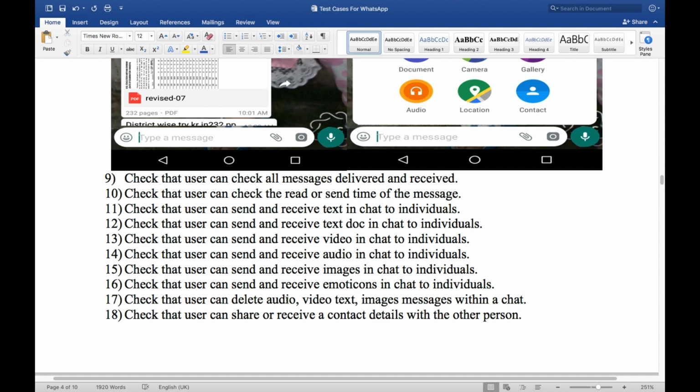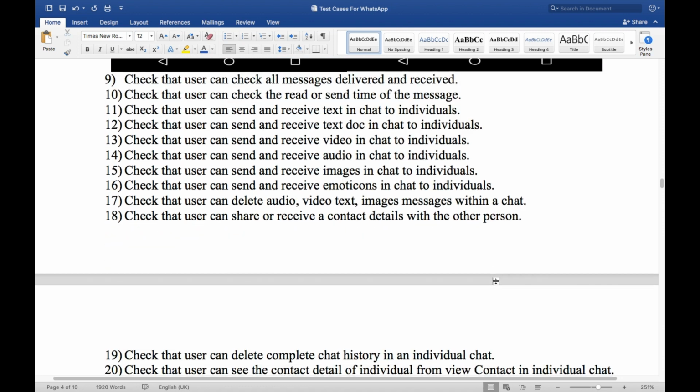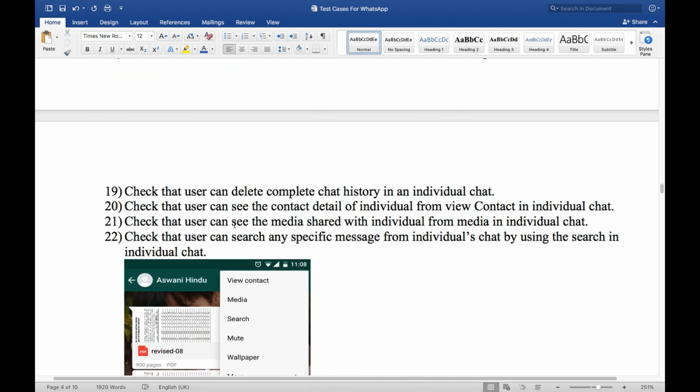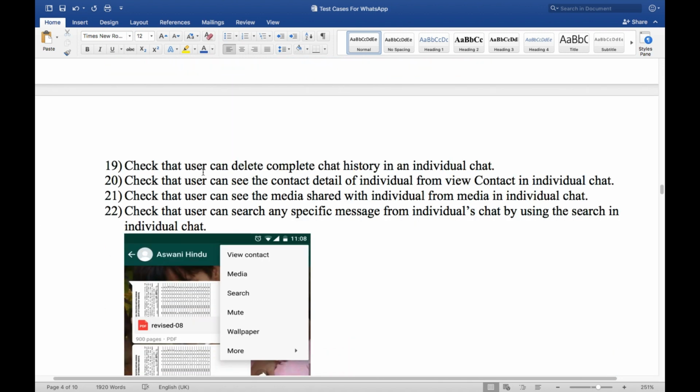Check that user can delete audio, video and text images within a chat. Next, check that user can share or receive a chat contact detail with the other person. Next point, check that user can delete completely chat history in an individual chat. If you want to remove or delete the chat history, then he must be able to do that.